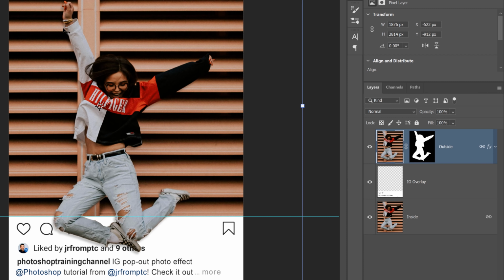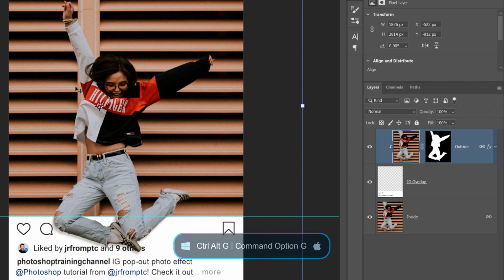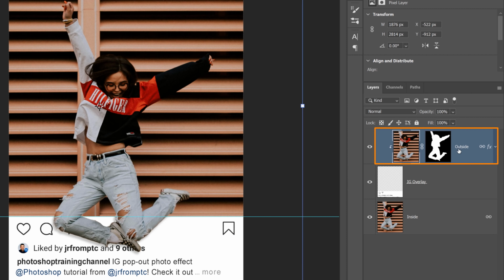Now, what I want to show you now is how we can get rid of the shadow on the actual background, because if you notice, we've created a shadow that affects the actual background, and we don't want that. One way of avoiding that is by pressing Ctrl-Alt-G on Windows, that's Command-Option-G in the Mac, to create a clipping mask. Notice now that this layer has a down pointing arrow pointing to the Instagram overlay layer. That means that the pixels that are going to be visible on this outside layer are the same pixels that are visible in the layer below.